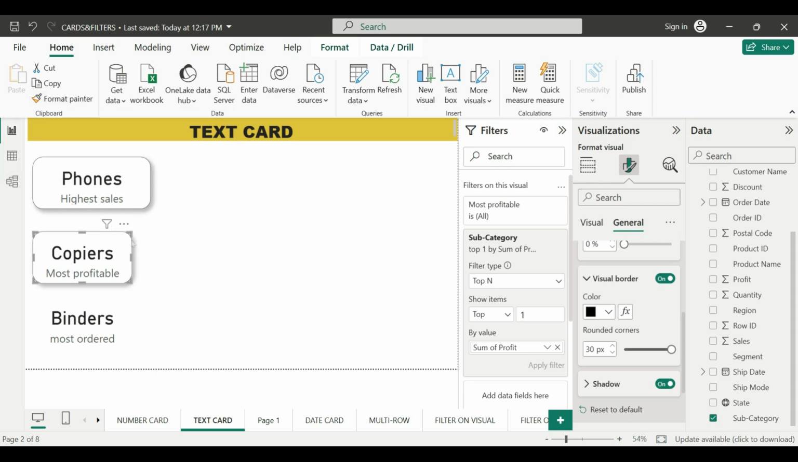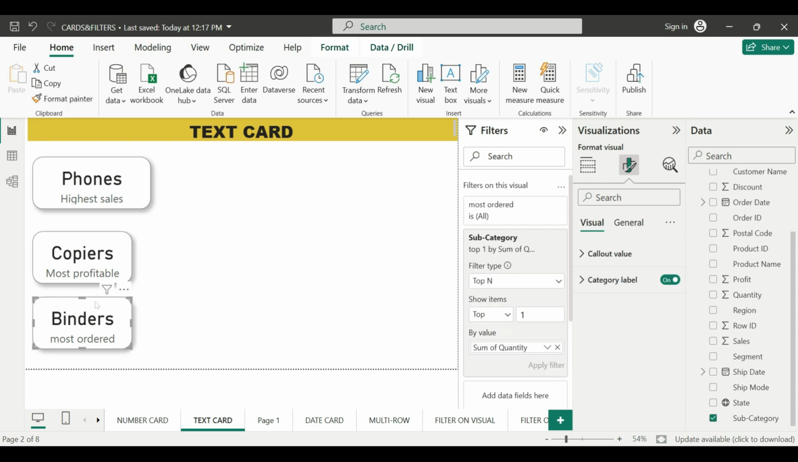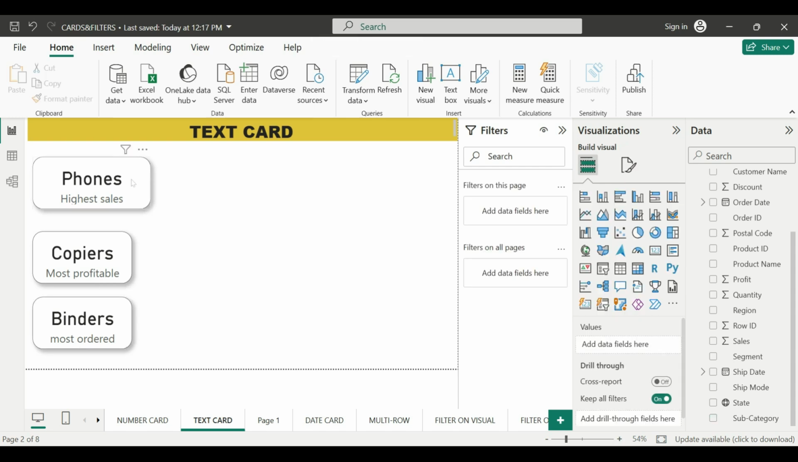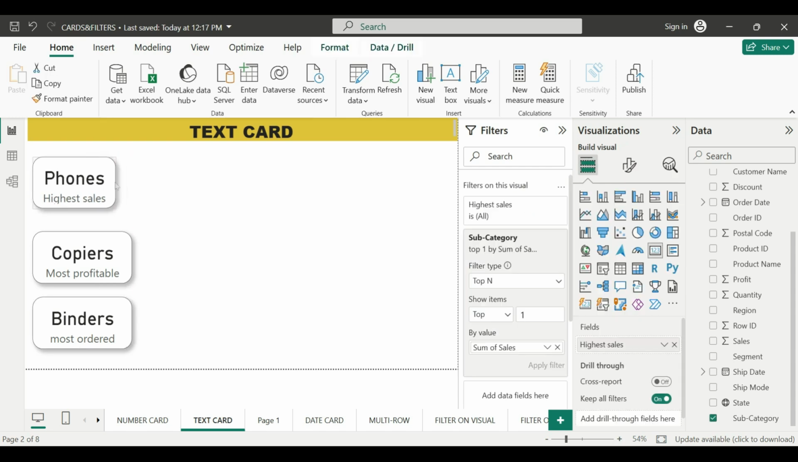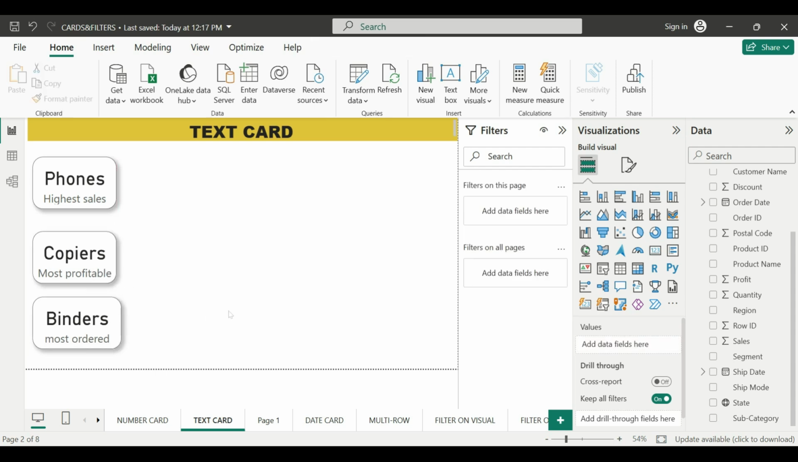And by the way, we have a format painter option. Why do it again and again? So simply select the card from where you copy the formatting and then click on format painter, and then you can just click on the other card and you can see that has been formatted. So this way you can format. So I have three different cards: highest selling, most profitable, and highest quantity.